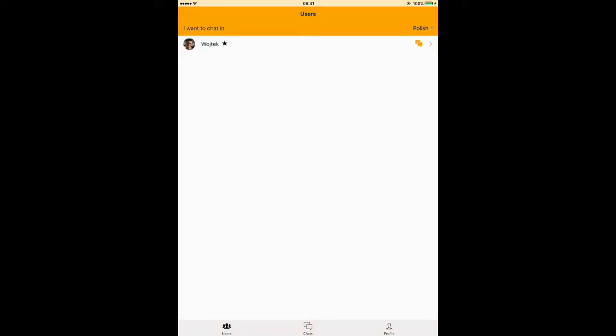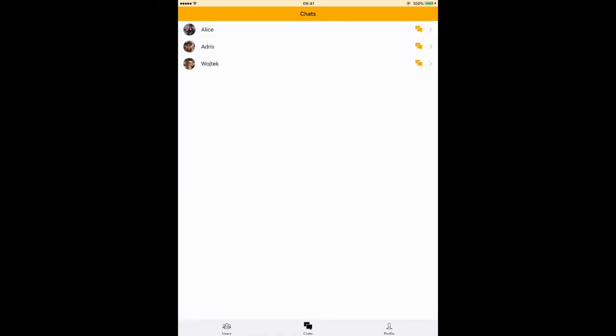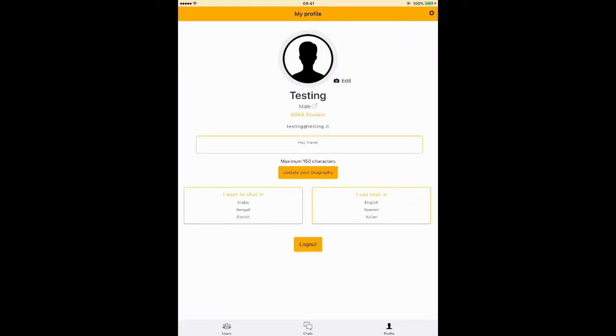Now, instead of accessing the chat from the list and choosing by languages, we can see the chats list, where you can see all the users with whom we have chatted previously. If I go back to the user I have just chatted with, I can see the chat history I have with him.